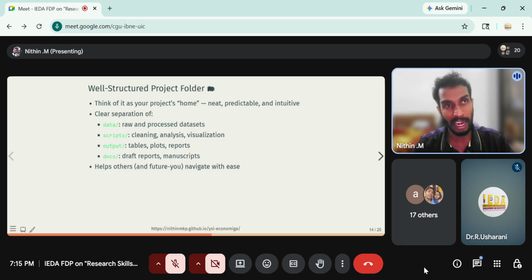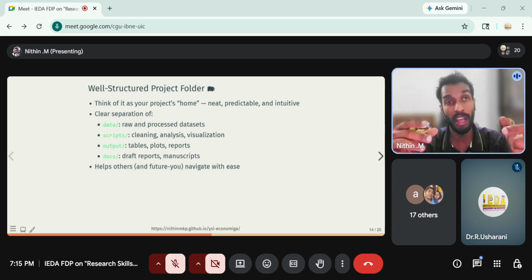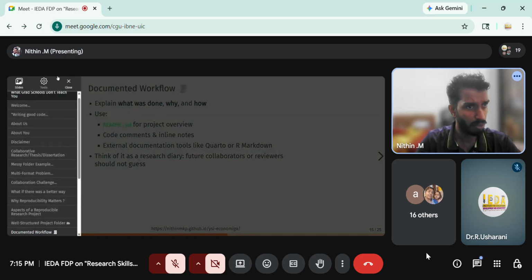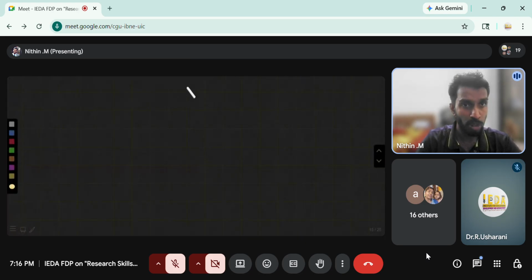So basically, this is the idea. A well-structured project should have a main folder for each project. Then you have separate folders, like data, and inside data, I'll have... my workflow is mostly... okay, let me show you. So my workflow is like this.